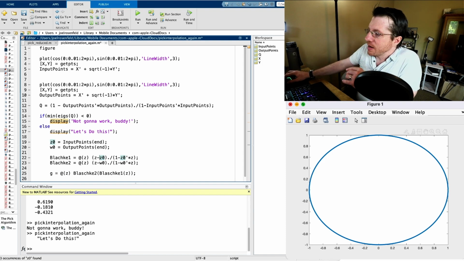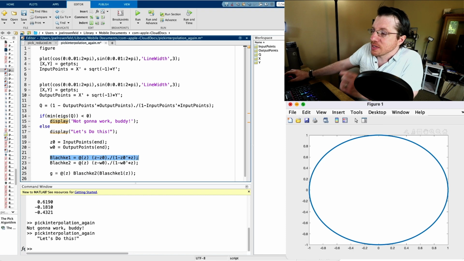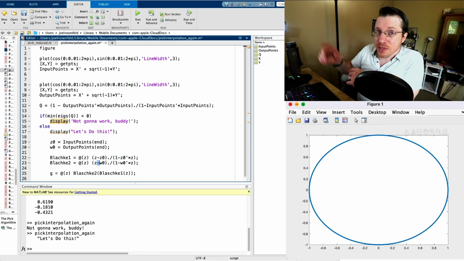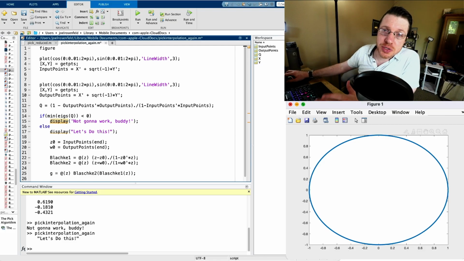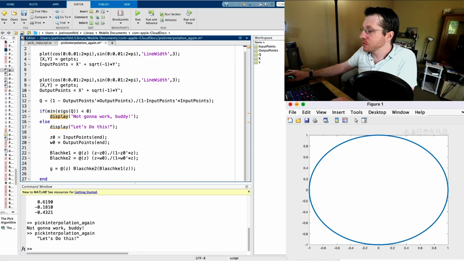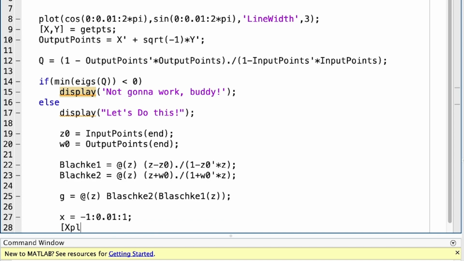What you can see here is that if I take the first Blaschke function and put in z0, that's going to send me to 0. So what I want is for the outer one to send me to w0. And so I'm going to invert this Blaschke function, and these are super easy to invert. All you need to do is flip the sign here. And that's all we need to do. So now let's go ahead and make a quick plot routine, and that'll be our first example.